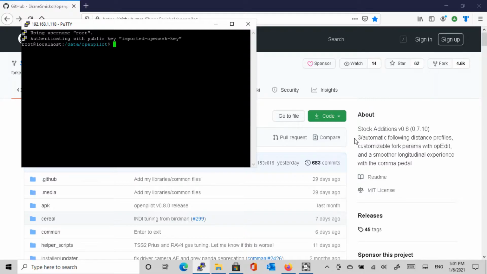And as usual, I'll be testing Stock Editions on my new model year Japanese right-hand drive Toyota RAV4 Hybrid with TSS2. With that said, let's go ahead and begin.